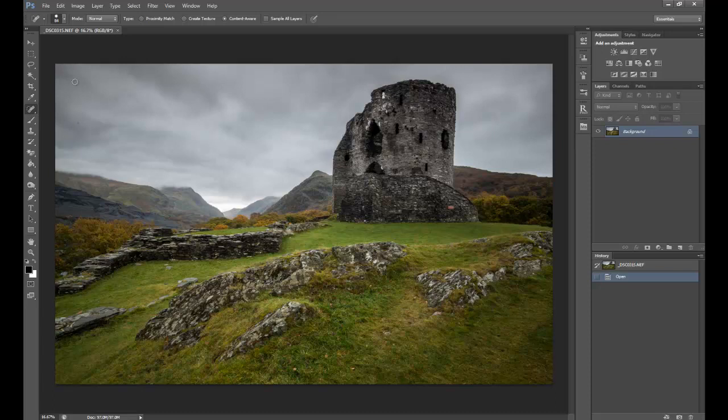Right, okay, so we've got a few problems with dust spots on the sensor, so I'm going to use the spot healing brush and just dab over these spots, and that will clear these out of the way. So we've got a nice clear sky now. As you can see on this image now, the castle's gone back to how it was, but I've got a bit more detail in the sky itself.